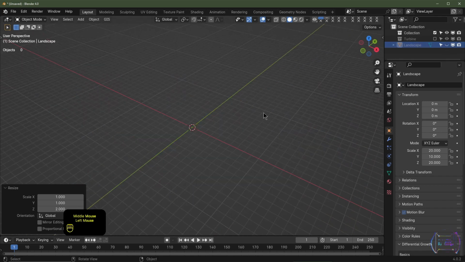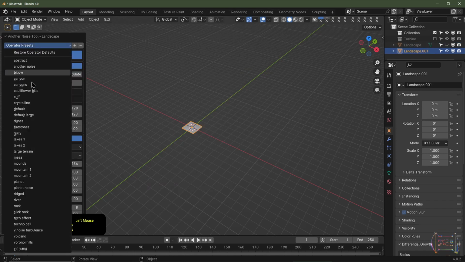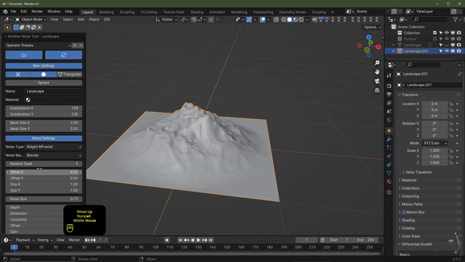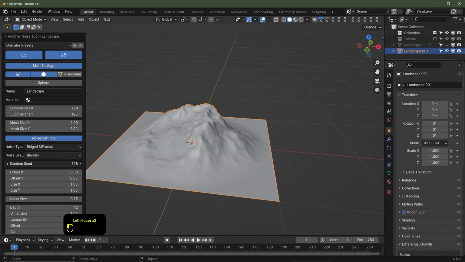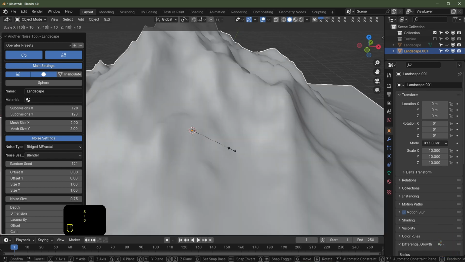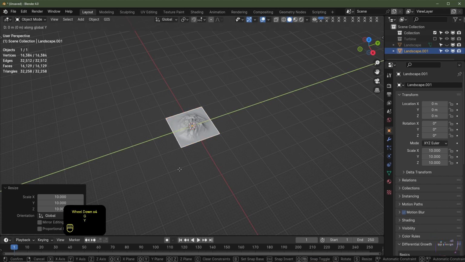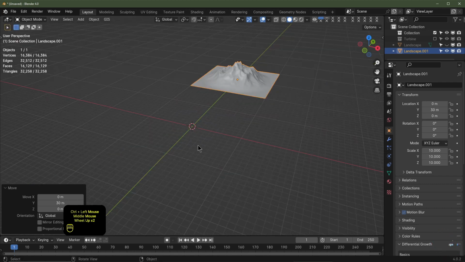We'll hide that landscape. I'm going to add another landscape, so Shift A, add mesh, and we'll choose landscape. This time I'm going to choose mountain 1. We'll zoom into that object. We can change the random seed to something that we like, maybe something like that. I'll hit S 10 to scale it up by 10, hit enter, and then I'm just going to drag that on the Y axis, G Y, to around about there. Let's just add one more.